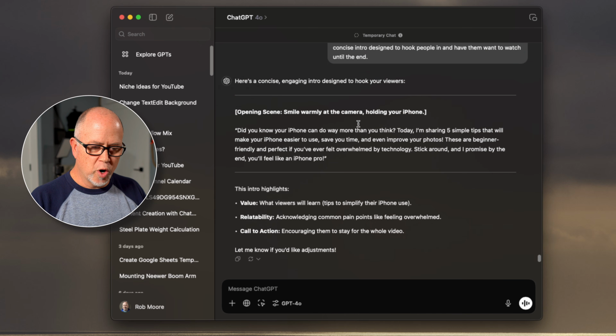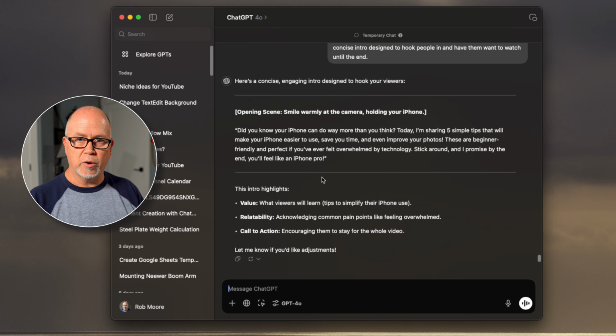Opening scene, smile warmly at the camera holding your iPhone. Did you know your iPhone can do way more than you think? Today I'm sharing 5 simple tips that will make your iPhone easier to use, save you time, and even improve your photos. These are beginner friendly and perfect if you've ever felt overwhelmed by technology. Stick around and I promise by the end you'll feel like an iPhone Pro.